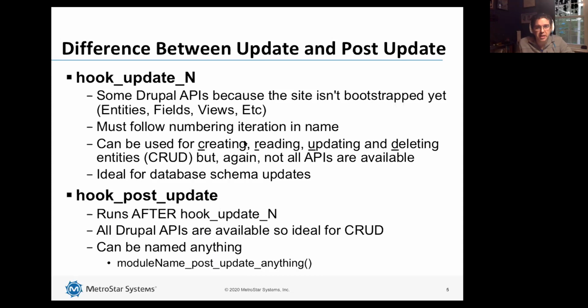So first off, the regular update is really used to update database schemas. The Drupal API is not really available using that. The site isn't bootstrapped. You can't use any kind of creation functions to create entities or fields or any kind of views or anything like that. You have to increment the function name up with numbers like 8001, 8002. I'm sure most of the developers have seen that. You can use it for creating, reading, updating, and deleting. But again, all the APIs for Drupal are not available. And like I mentioned, it's really ideal for just updating the database schema.